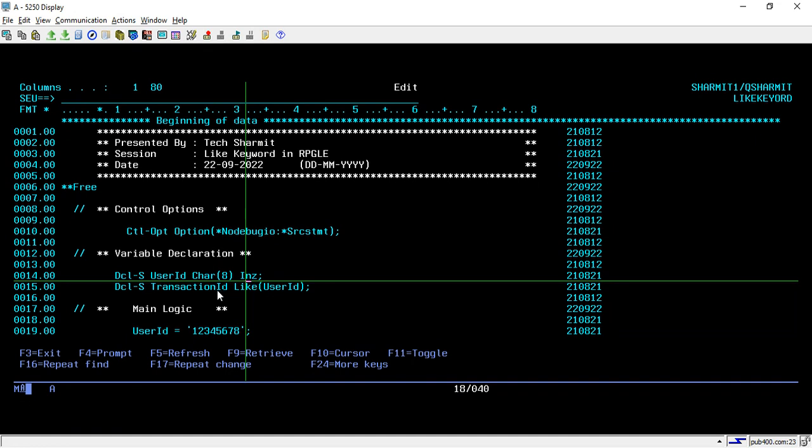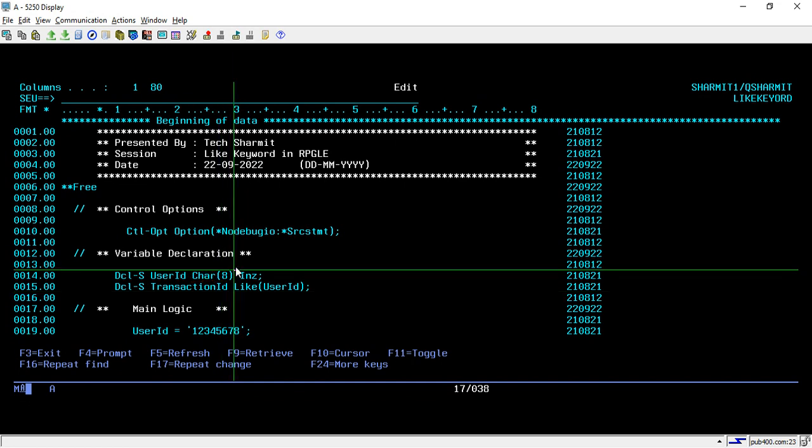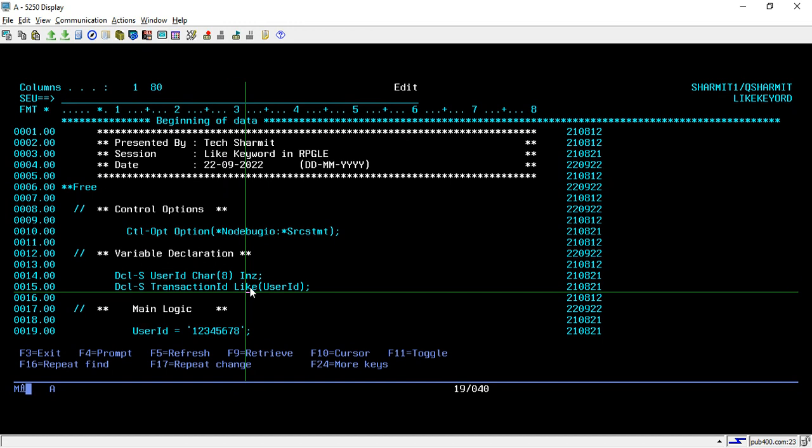Now on line number 15 we are using that LIKE keyword. So what is the need of using this keyword? Suppose you want to declare one more variable which has the same properties or attributes like this one. Suppose I want to create one variable TRANSACTIONID whose type is also character and of size 8. In that case, instead of writing and declaring it again, I will refer to this variable. So how to refer to this variable?